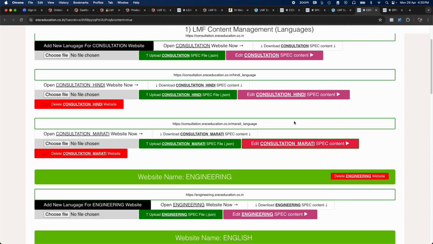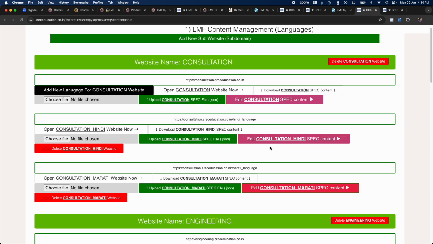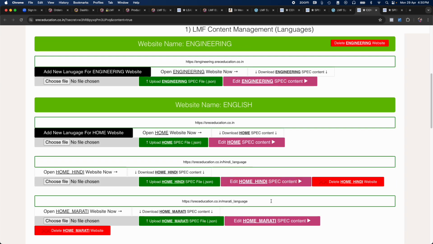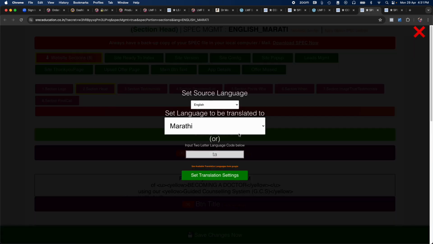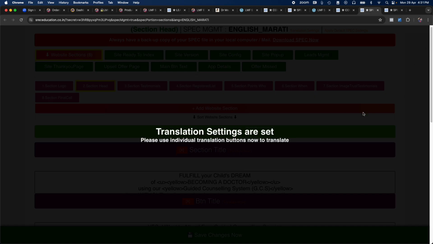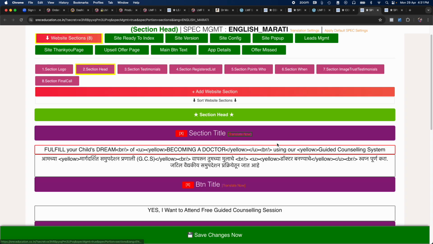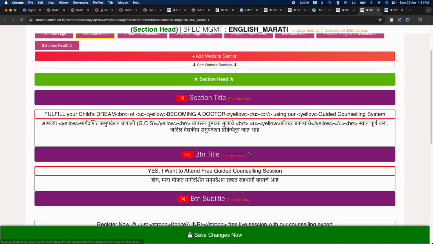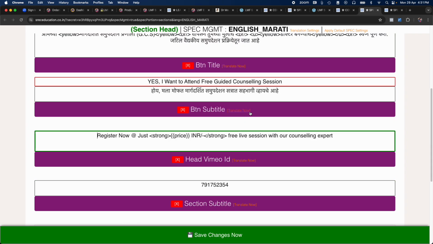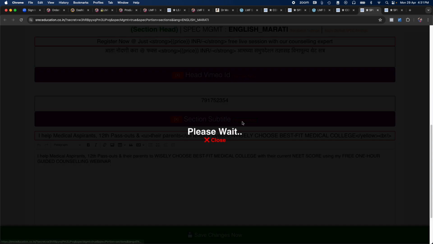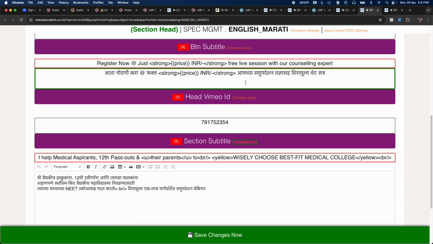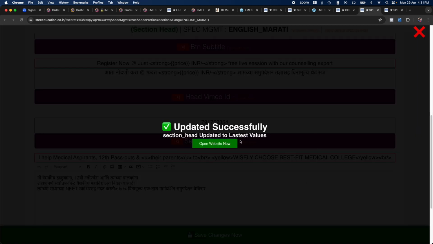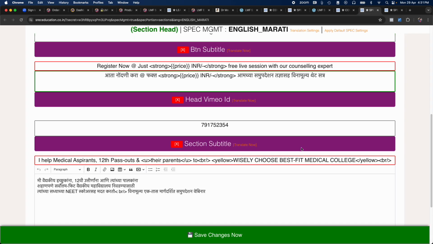And in the SREC education website, in the SREC you have to go here and edit the Marathi content. Okay, in the translation settings you have to set Marathi, and now you have to translate this. You can use Google Translate, but you have to use it properly. You have to put the grammar here. Okay, so you use these two.